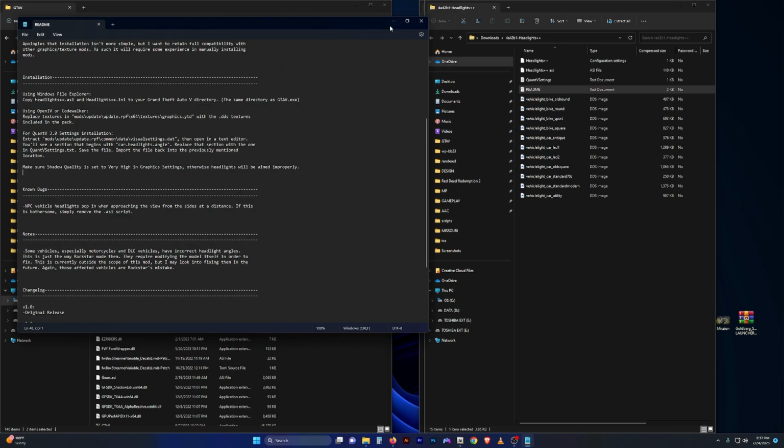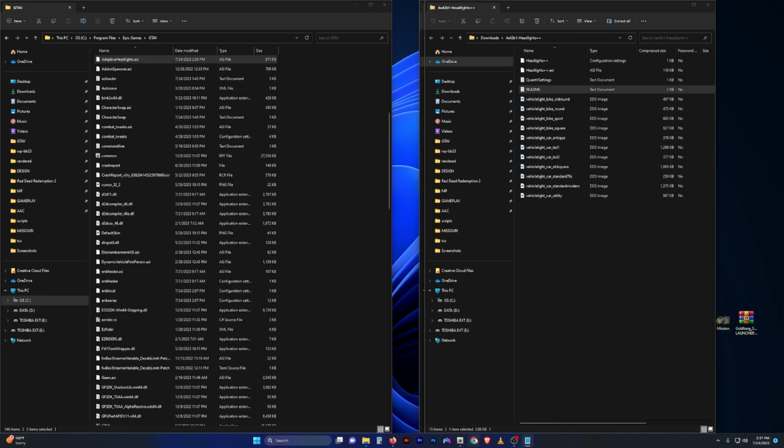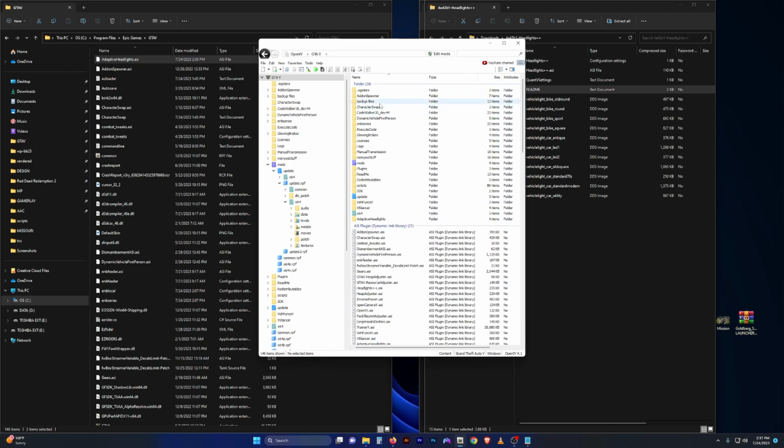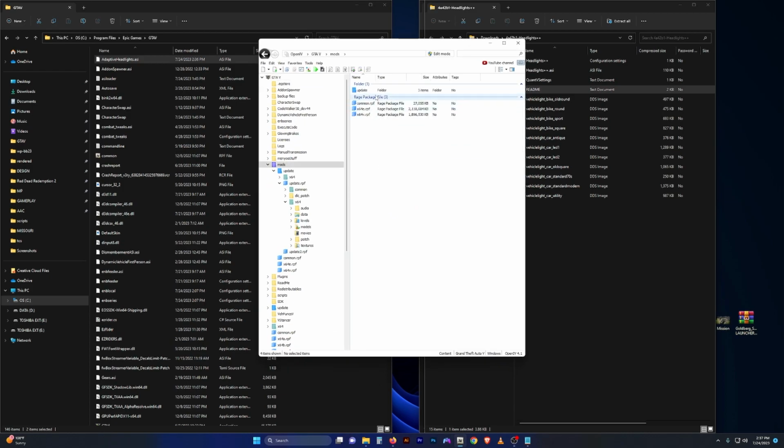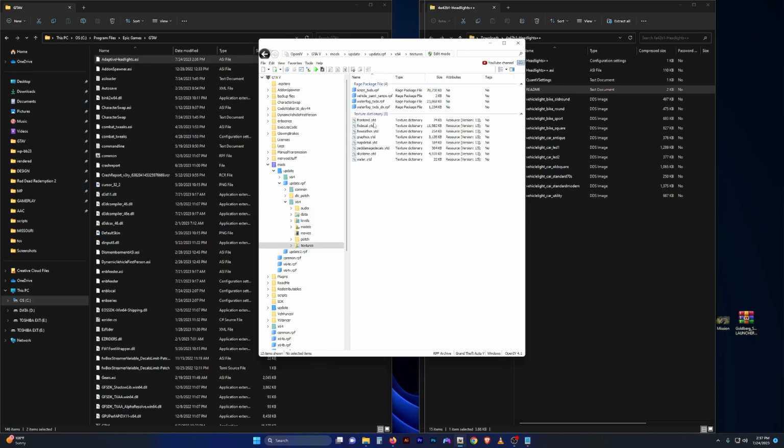Okay. So let's go ahead and take a look at the Open4 directions. We're going to need to open up Open4 and go to Mods, update.rpf, x64 textures, graphics. Let's go ahead and get that going. We've got Open4 right here. So we're going to need to go to Mods, update.rpf, x64 textures, graphics.ytd. Let's take a look in there.